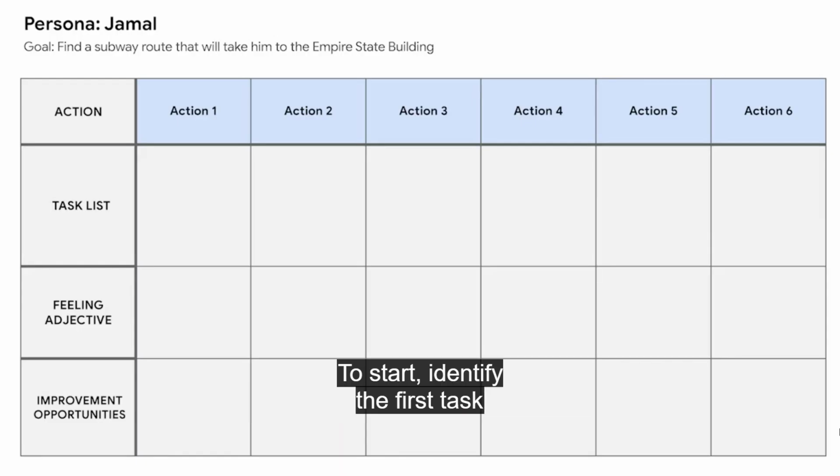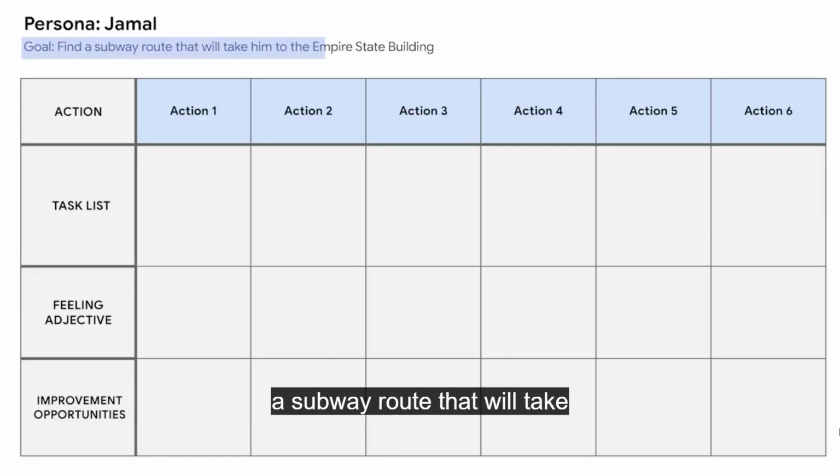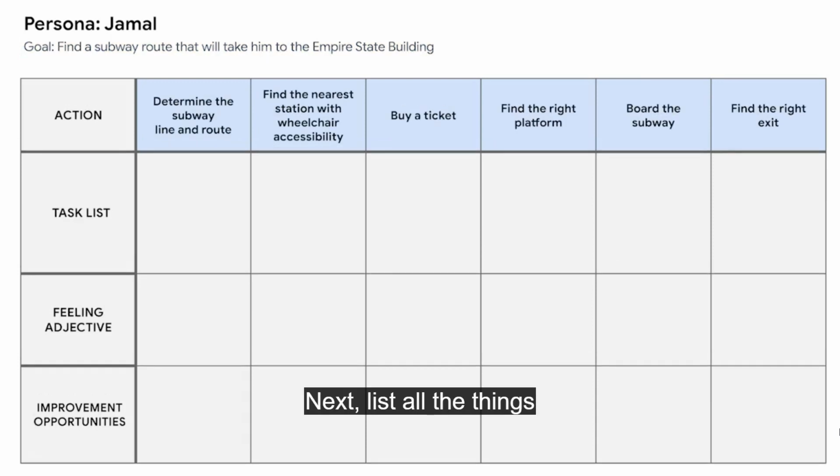To start, identify the first task the user needs to complete. In this case, Jamal needs to find a subway route that will take him to the Empire State Building. Next, list all the things the user needs to do to reach their goal. Here's a list of Jamal's main tasks.